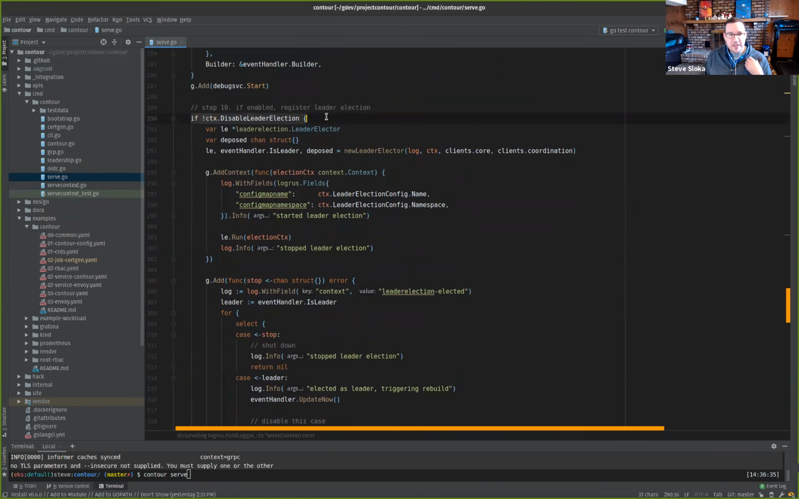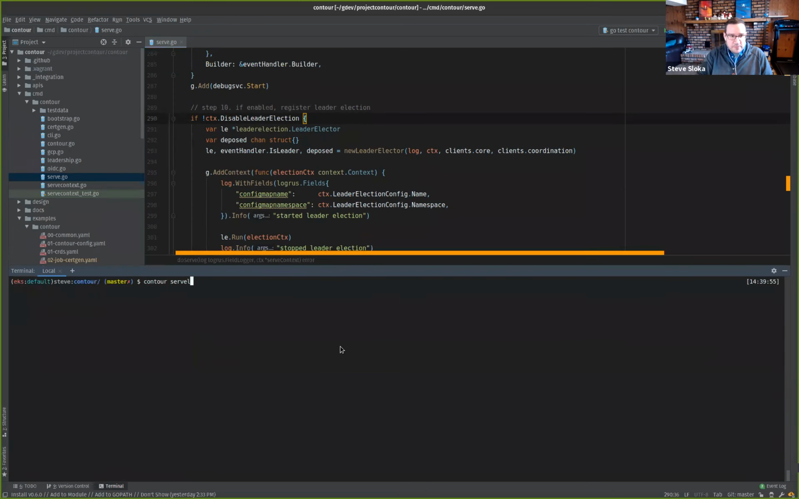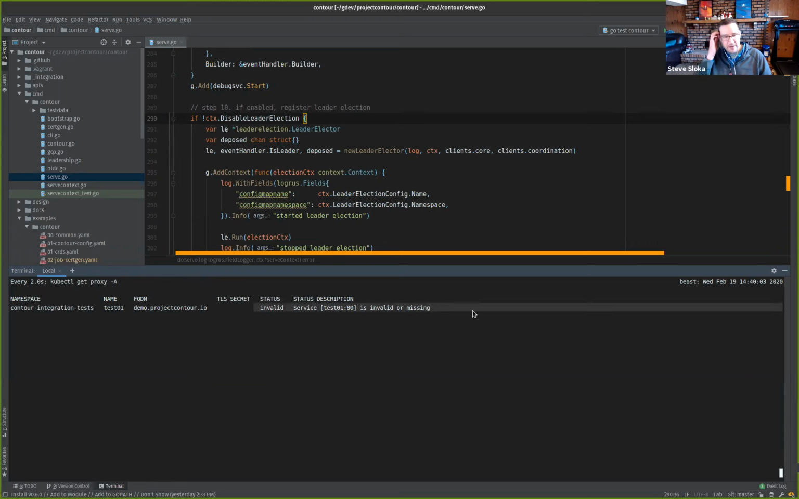Contour does have leader election, which I guess is important. But leader election is only dealing with who can write back status to the API. So if I look at my cluster, if I get proxies, you'll see here I have an invalid status right now. This is me testing and messing around.